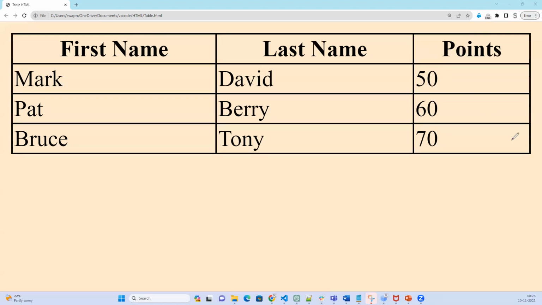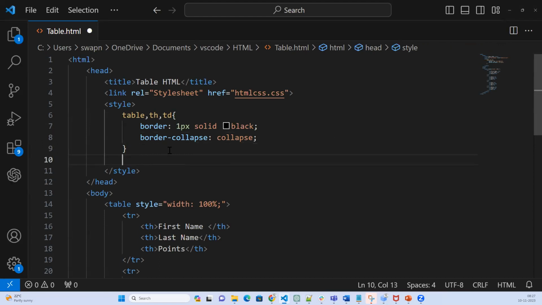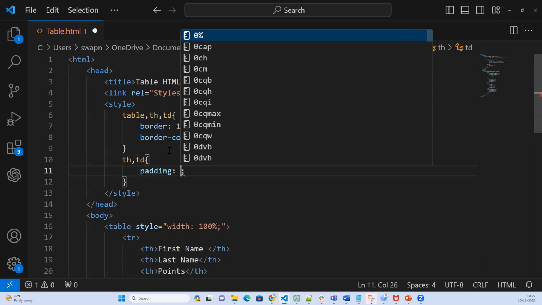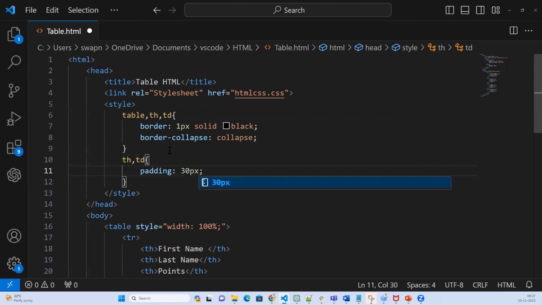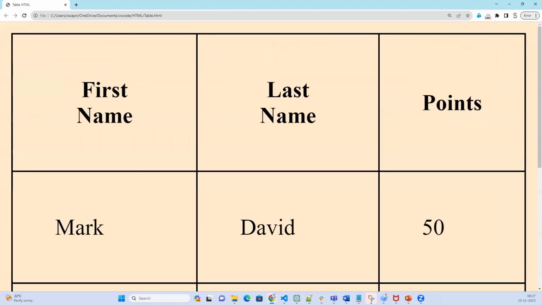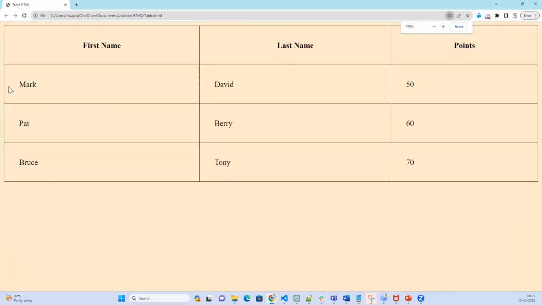So for that what we will be doing is we will add a space for every cell. So that is inside the header as well as the cell as well. So TH comma TD. Now I'm adding the space. In order to add it, we have padding. So between the border and content, if you want to add a space, you can use the padding. Now let's click on save. Now refresh. Now it is displaying the 30. Right, so a space is added here between the content and border.